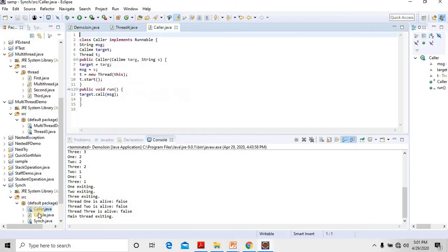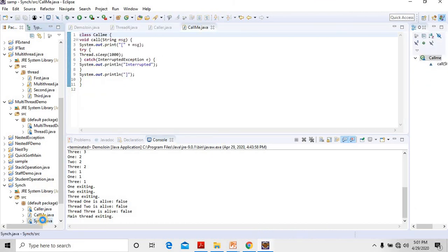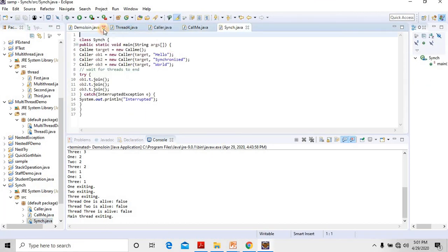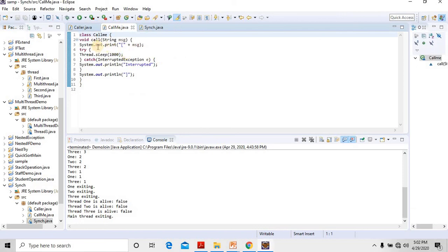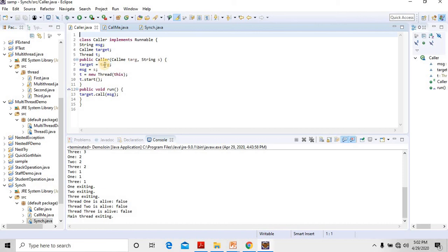We have Caller, CallMe, and Sync. We have three classes there. First is the CallMe class, which has the call method that displays the opening square bracket and message, sleeps for 1000 milliseconds, and displays the closing square bracket. Next, in the Caller class, we are going to create a thread, start it, and in the run method of that thread call the call method.